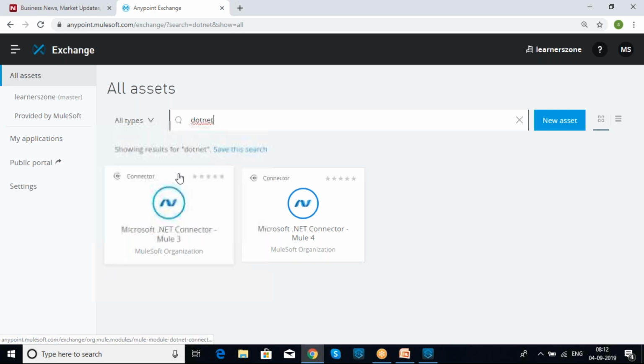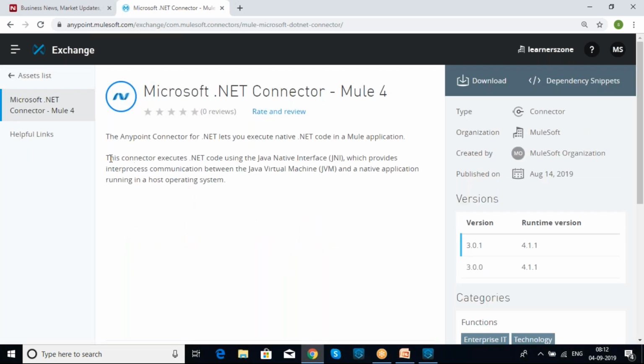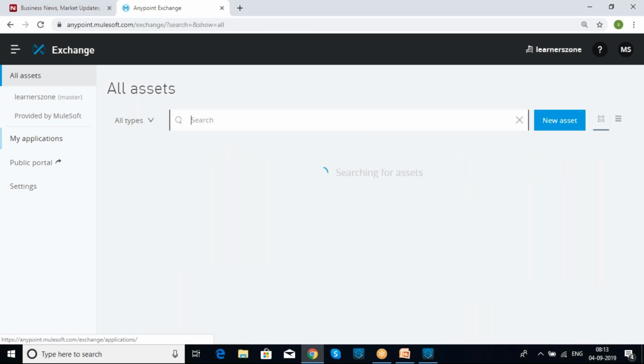So if I go for this, the .NET connector is available in Anypoint Studio. This connector executes .NET code using a Java interface, since the total Anypoint Platform, Anypoint Studio, the whole of Mulesoft is developed on the Java platform. So if you are using any coding language like .NET or any other, internally it will use the Java interface in order to develop the custom connector or implement the logic. In this way, we can develop our own custom connectors.